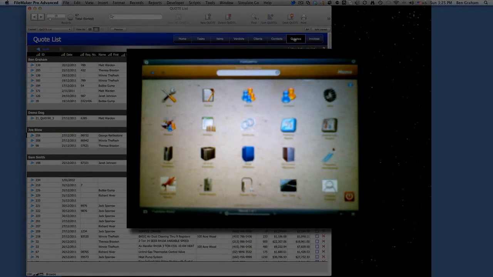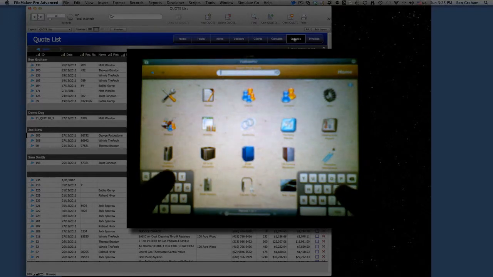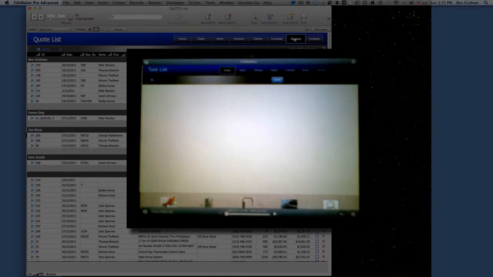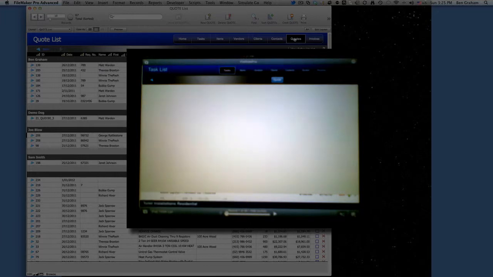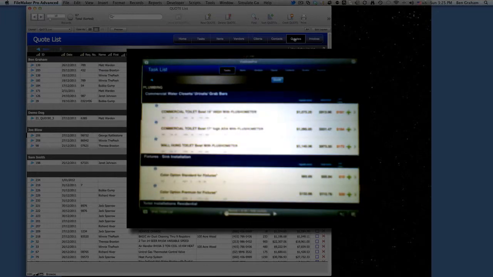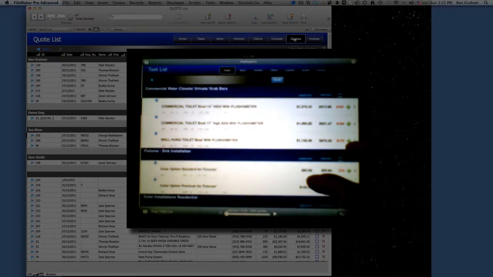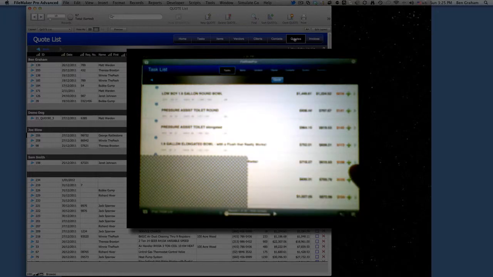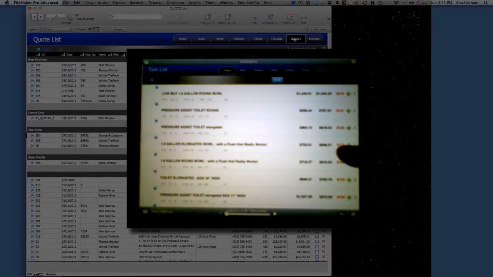And we're going to go ahead and create a quote, starting from the home screen. And we'll just go ahead and use our search a price guide. And we'll type the word toilet. That's going to bring up any jobs that reference the word toilet, whether it be in the parts or the task names. And then we're looking at those jobs, and we're going to go ahead and select for this customer, in this example, the 1.6 gallon elongated bowl.